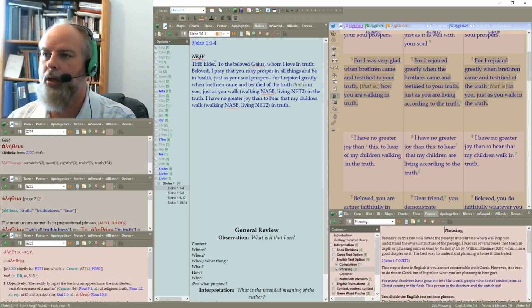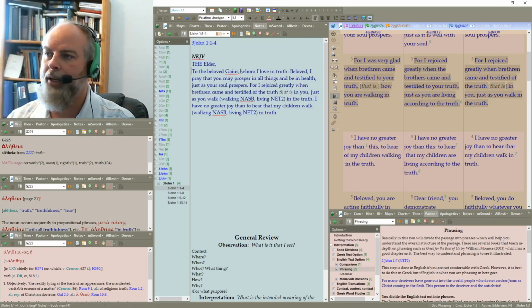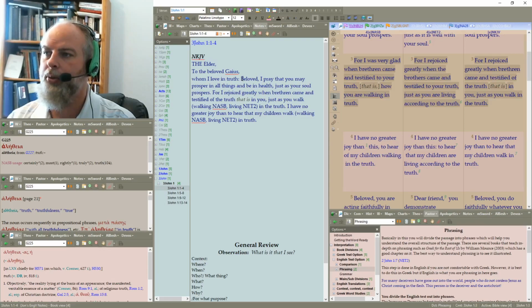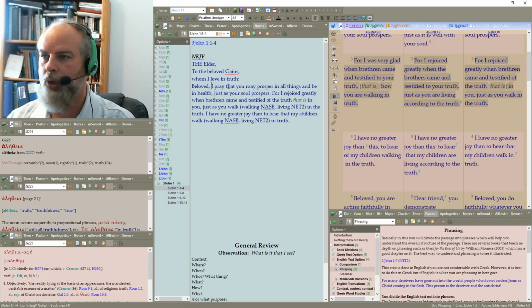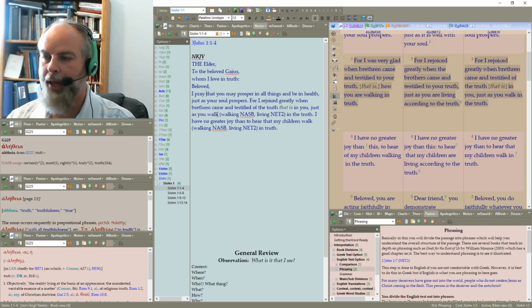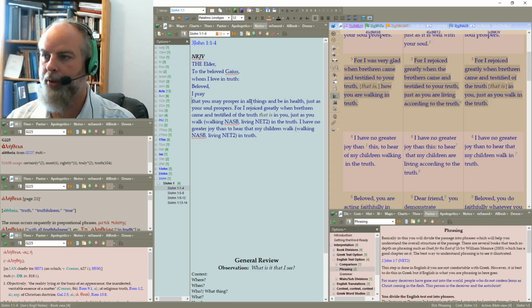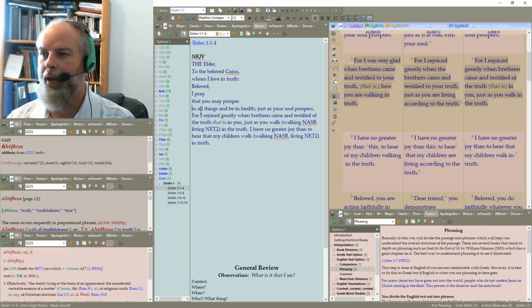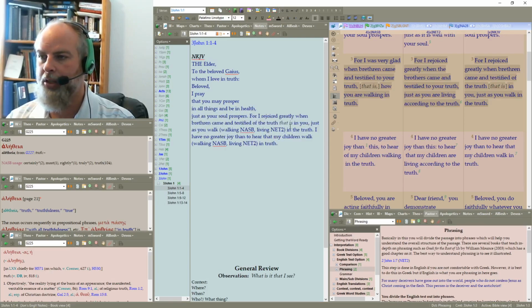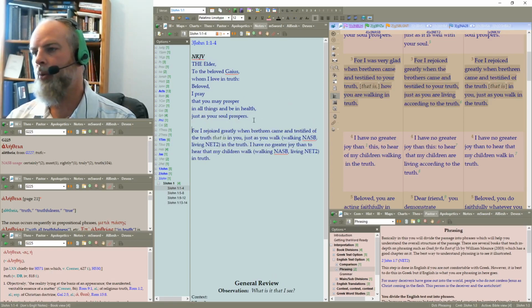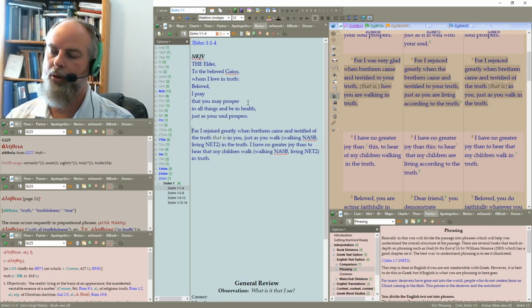So we have first off a phrase right off, the elder, and then to the beloved Gaius, whom I love in truth. Beloved, I pray, and then that you may prosper in all things, and we're going to divide it at in all things, and be in health, and we're going to divide again, just as your soul prospers. And so we have a period here. Remembering punctuation is not part of the original text. In this sense, some of the Greek had some of that.